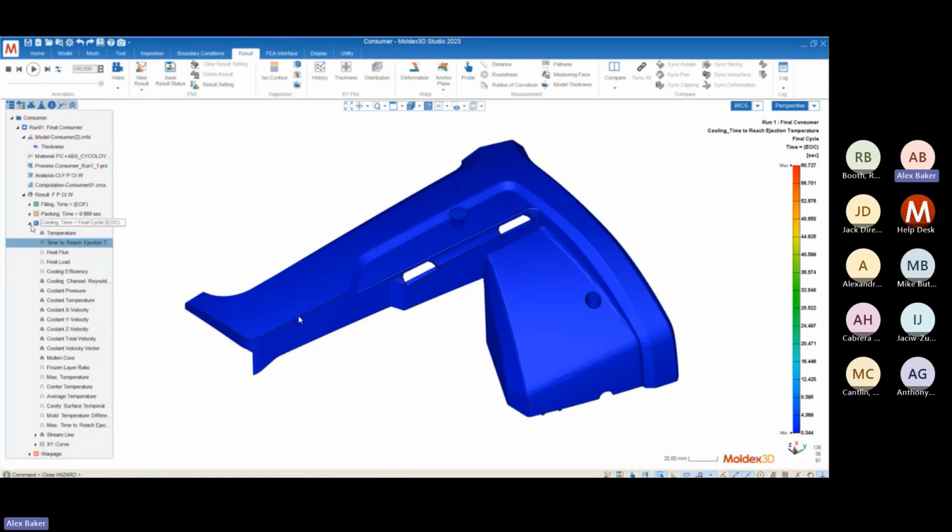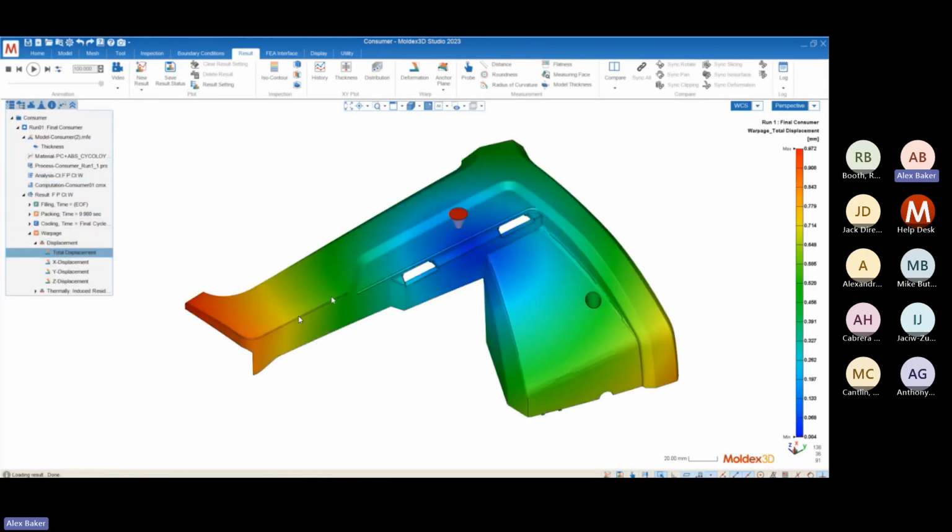To wrap things up, we're going to go into the warpage results. Before I dive too much into the warpage results, one of the things I like to emphasize is that everything that you see in the warpage comes from the filling, packing, and cooling. More times than not, I see users will go in, look at the warpage, see the color distribution, see where the part is warping, and then they'll go into the filling, packing, and cooling to see where that warpage is coming from, which is really quite backwards from what you should be doing.